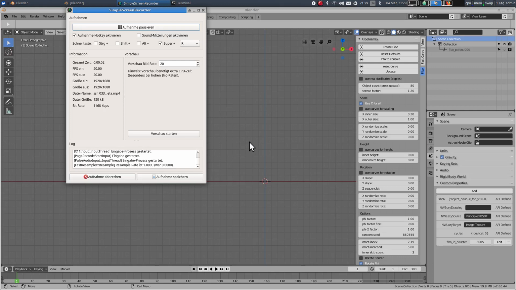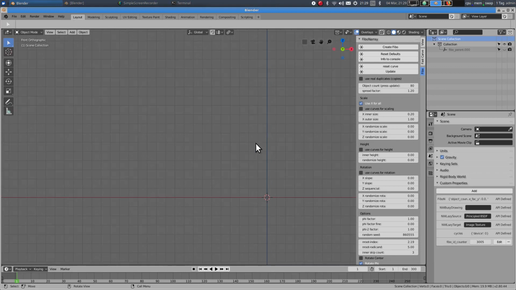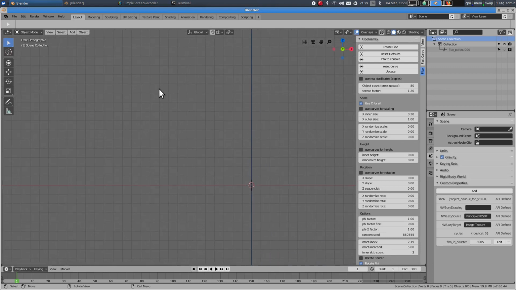Welcome. This is an introduction on how to use the FiboNarray add-on with metaballs. Open Blender 2.8.